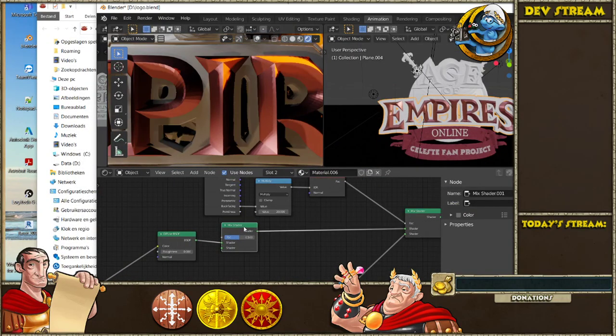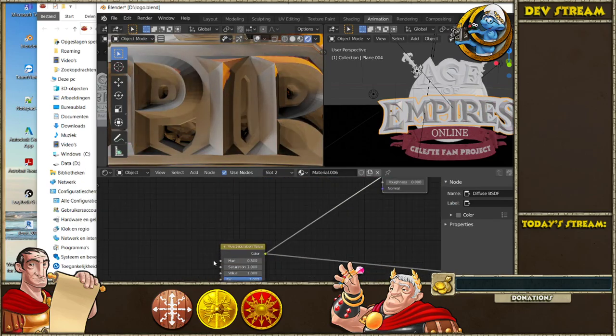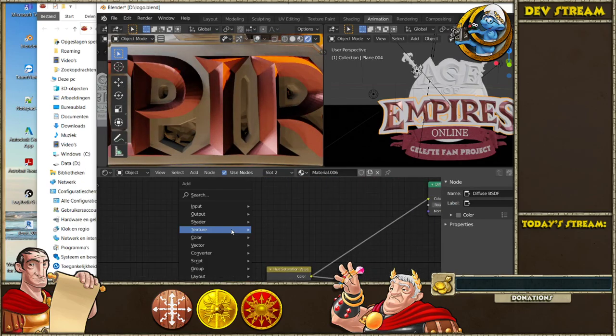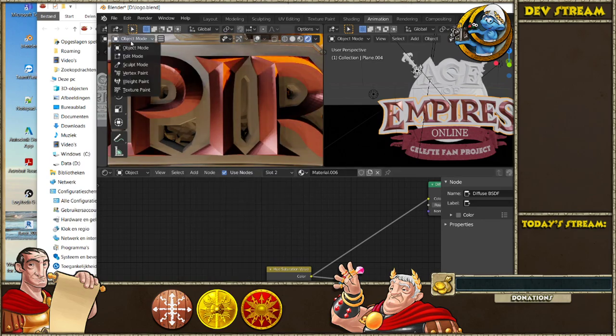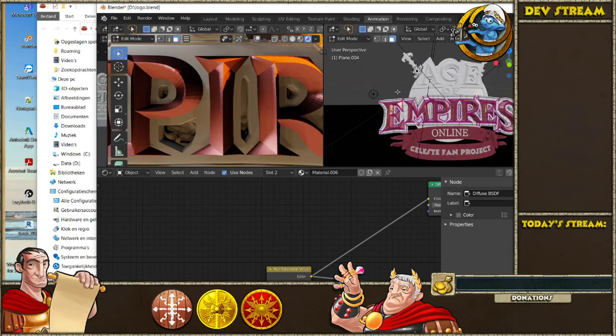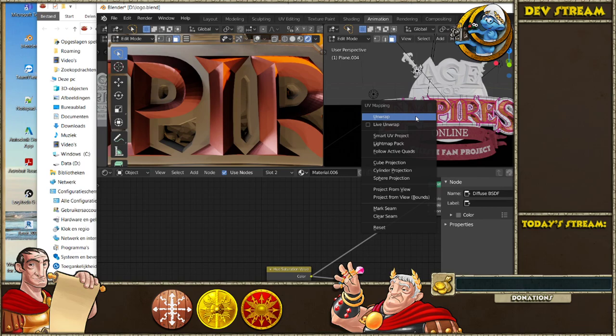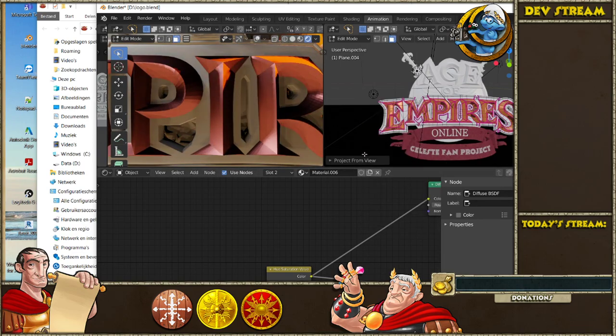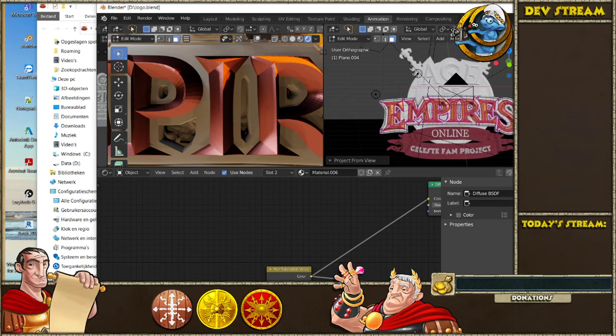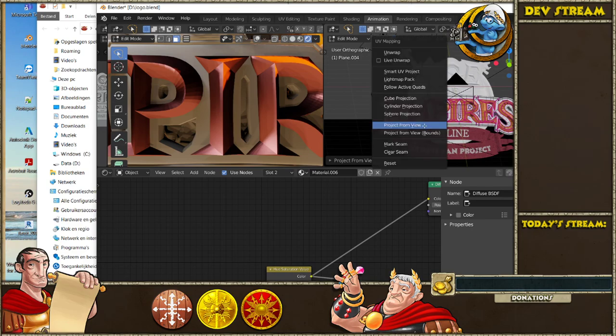Mix shader. Shift A. Oh, I need to edit. Select. You unwrap from view. Yes, thanks. Do it again. But no, not in perspective. You unwrap from view.